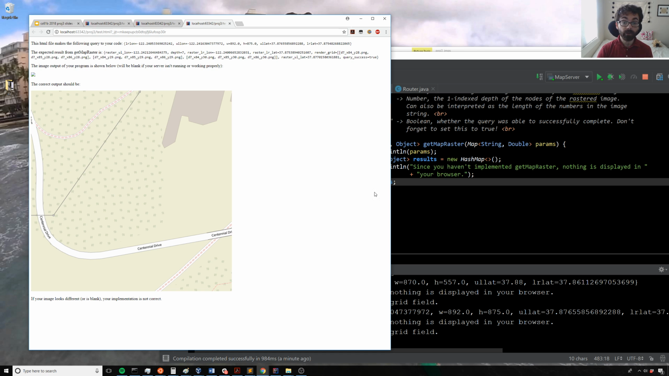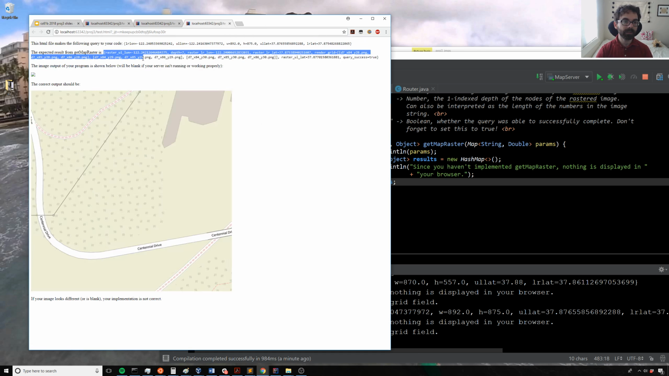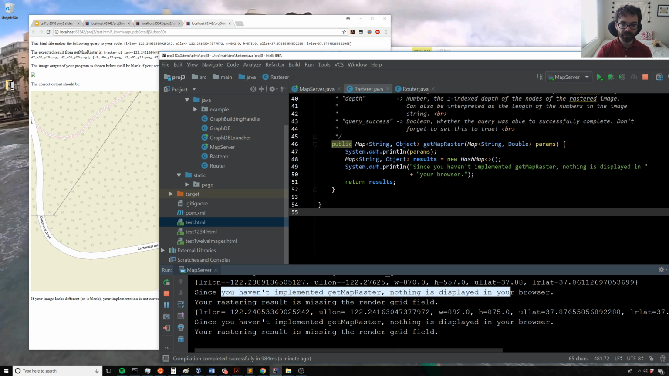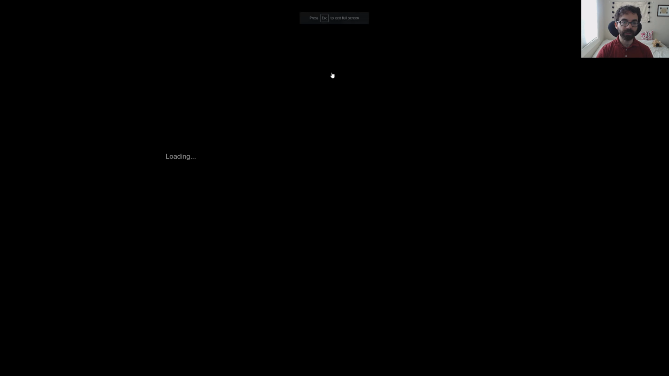Now what's nice about these hard-coded files is it also provides the exact result we expect. So this is the map from string to object that we expect. So in other words, when we said this is the query results, right here on the page is exactly what's expected, which also makes it easier to analyze and debug the performance and behavior of your code. The HTML file here will also display the output of your program, which is generated from this here. And in this case, since we haven't actually done anything, it says you haven't implemented getMapRaster, so nothing is displayed in your browser. That's what we mean here. This image is not showing up, but ultimately it should display an image looking awfully like this.